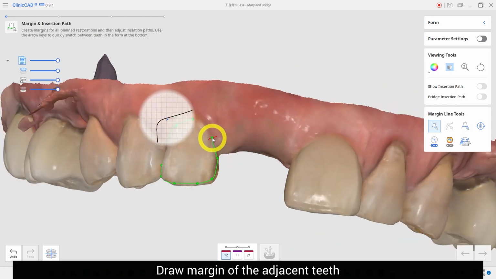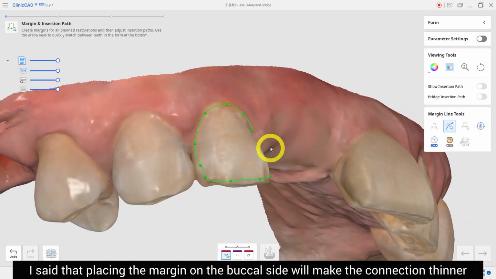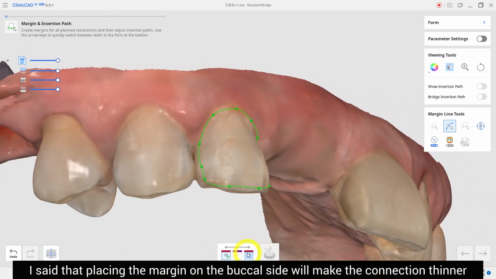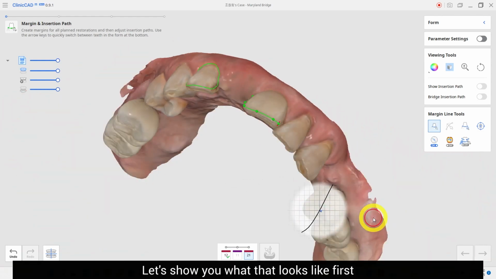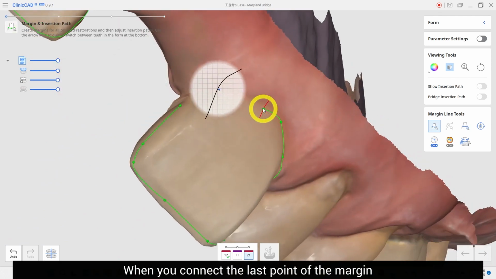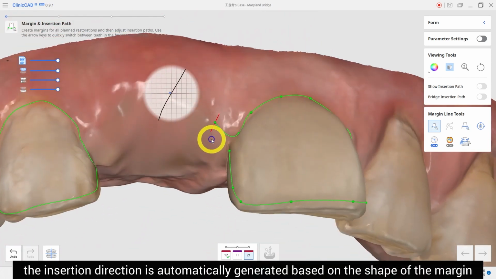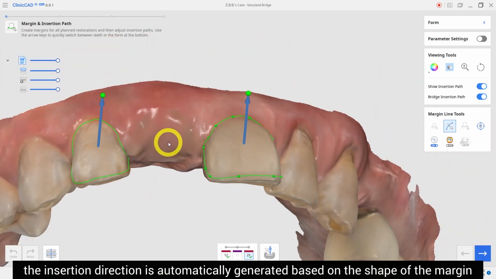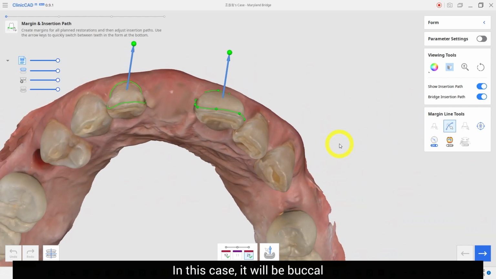Draw the margin of the adjacent teeth. I said that placing the margin on the buccal side will make the connection thinner. Let me show you what that looks like first. When you connect the last point of the margin, the insertion direction is automatically generated based on the shape of the margin. In this case, it will be buccal.